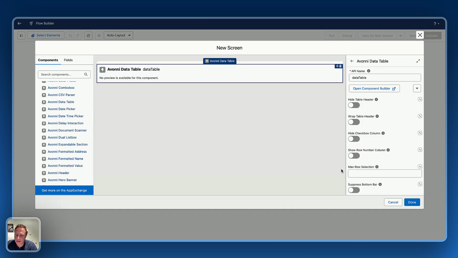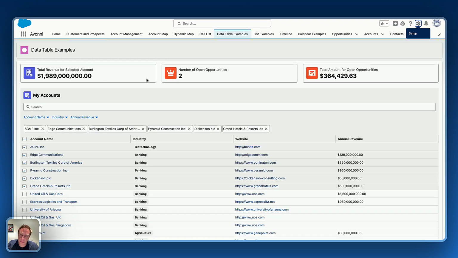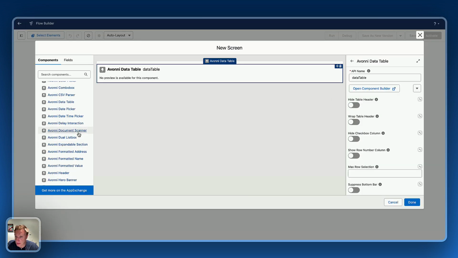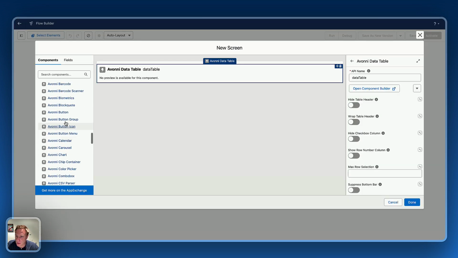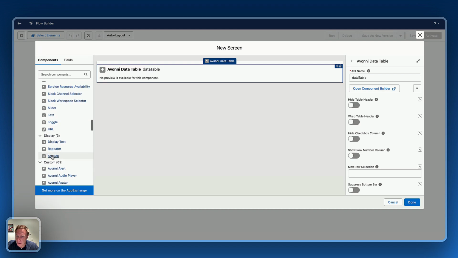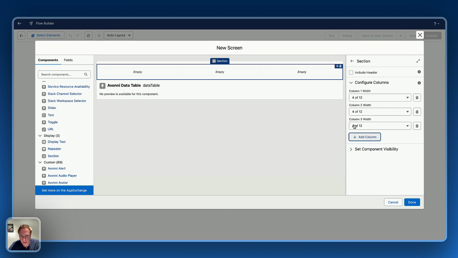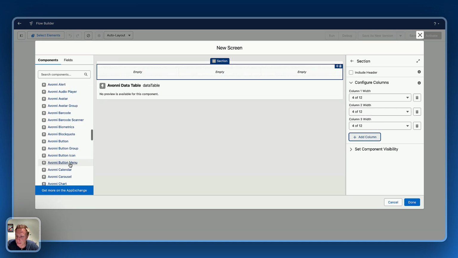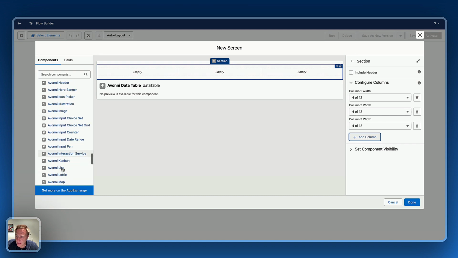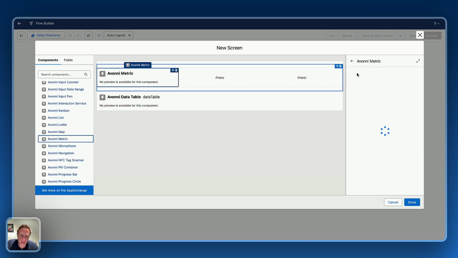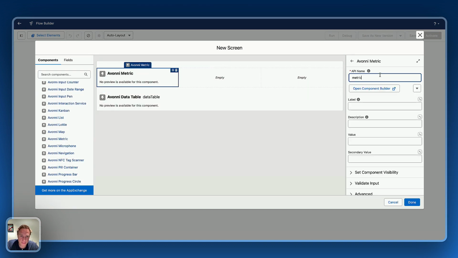Okay, next, if you remember the example, so if we take back the example right there, at the top, I have the Avonni metrics at the top. 3 Avonni metrics. So this is exactly what I'm doing now. I will add a section, and on the section element at the top, just add 3 columns. So now we have 3 columns, and we can drag the metric component inside. So we'll look for the metric component, Avonni metric. Let's name it metric 1.